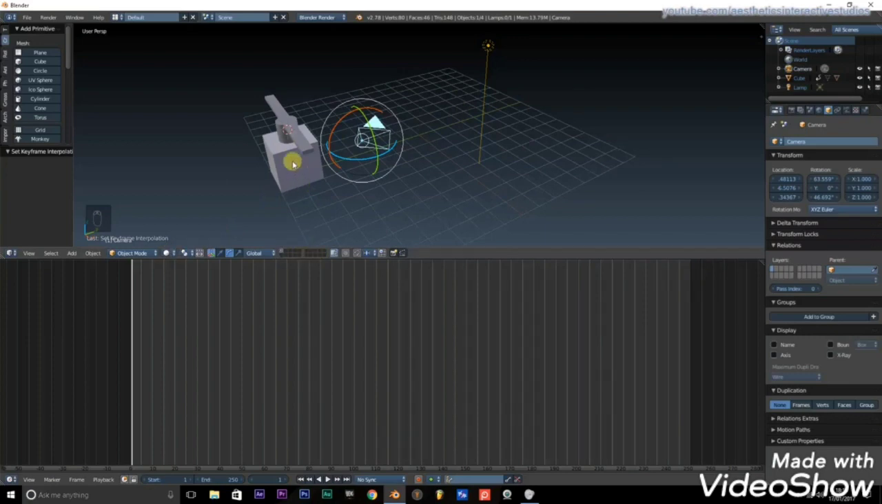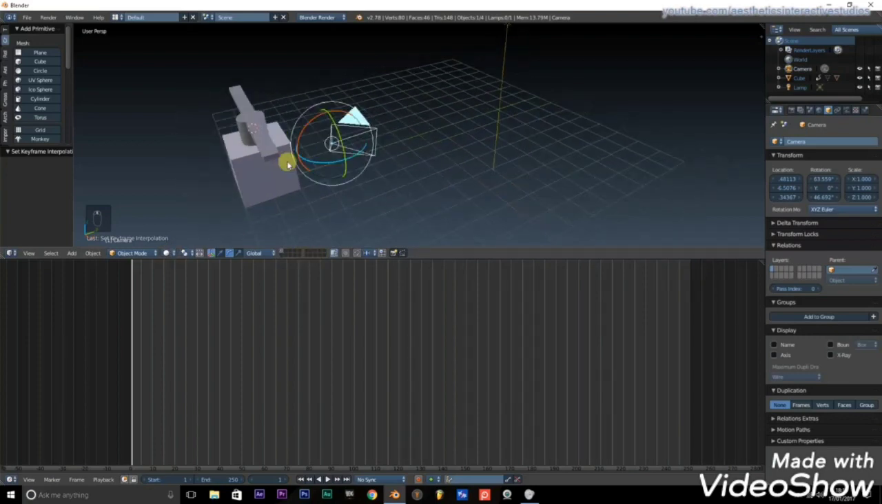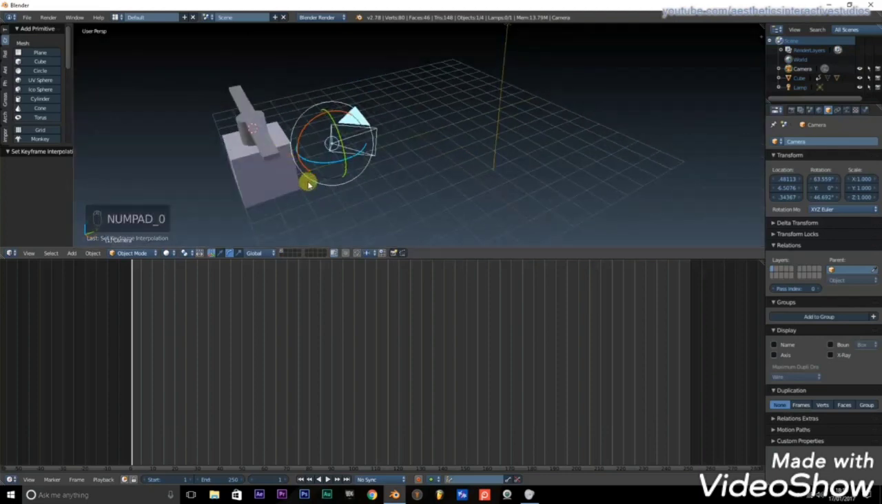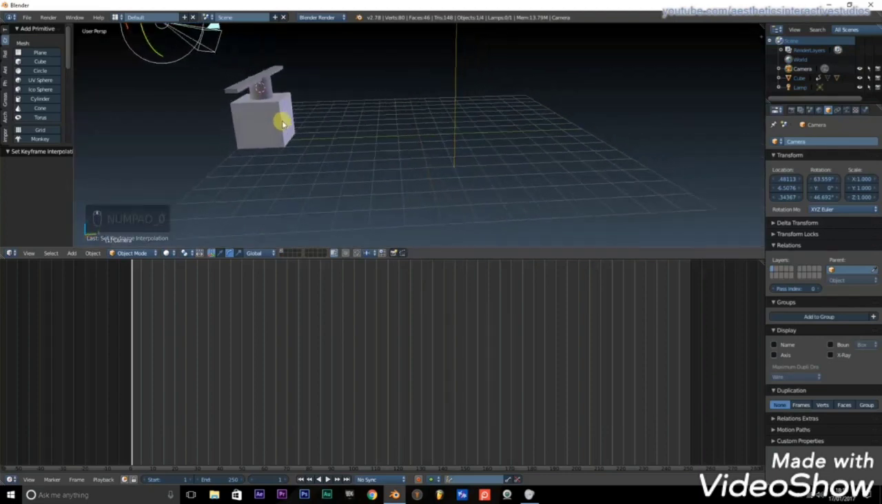We are going to come, if you press this, well, let's just say this. If you press the 0 key on your number pad, it puts you into your camera view. That is what we need to do. But first, we need to position our camera.